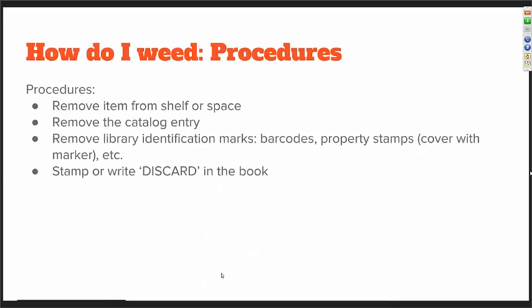So how do I weed? What are the procedures for weeding? And these procedures are things that library aides, library assistants, volunteers can help with. Once you've gotten the item removed from the shelf or the space that it's using, remove it from the catalog. You need to delete that entry.